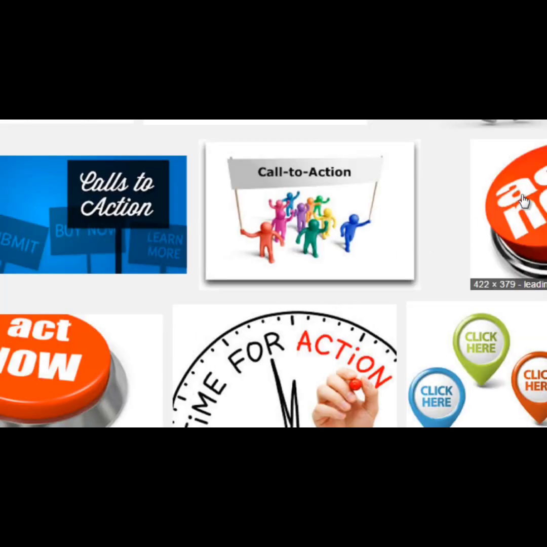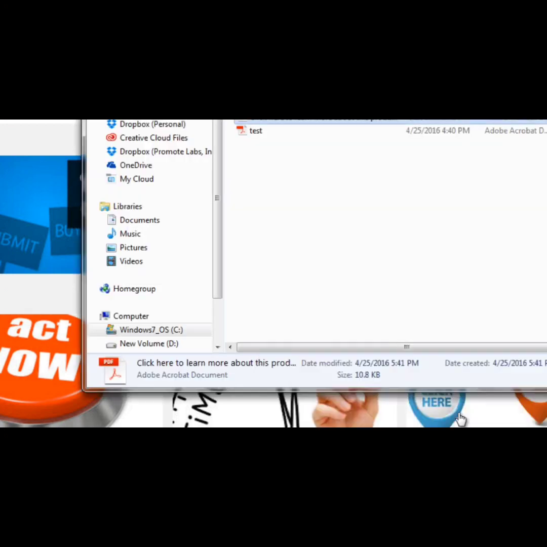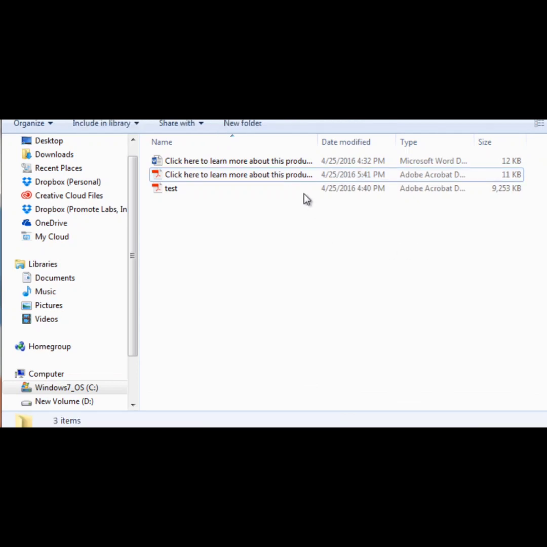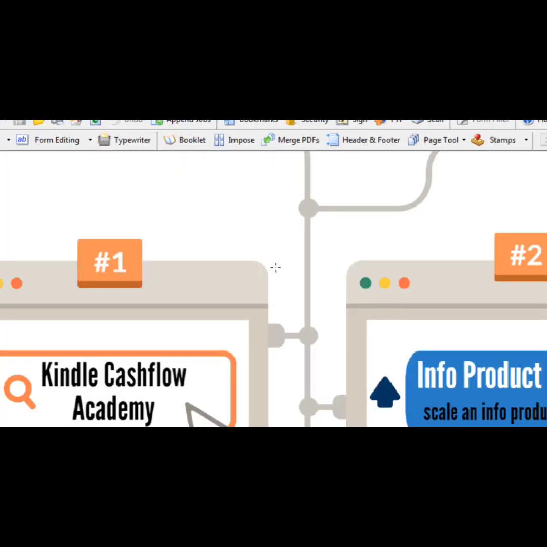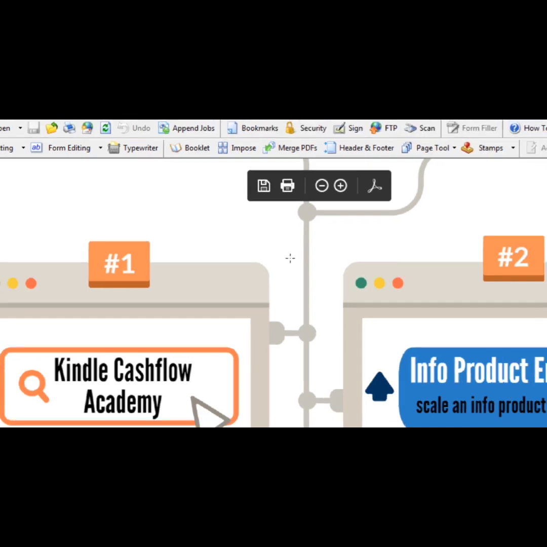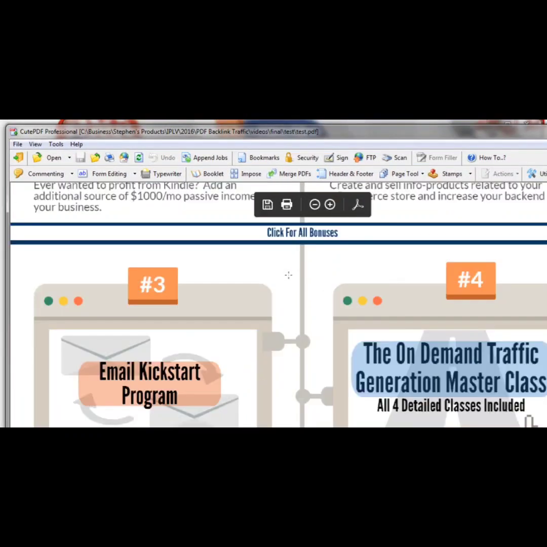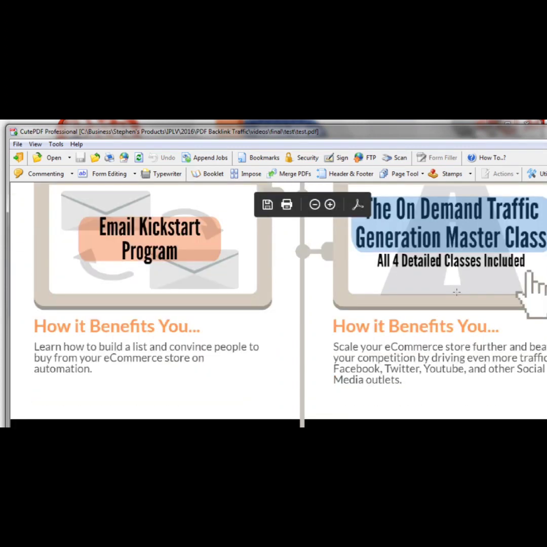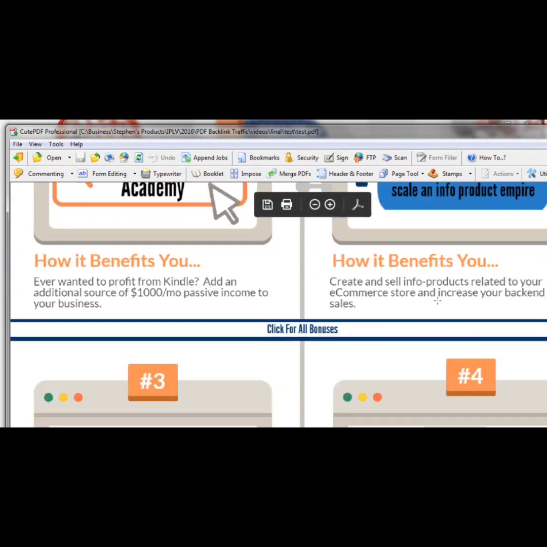Now what I want to do is I'm just going to show you an example. So I'm going to go over here to my test folder, and I'm going to show you an infographic that I have turned into a PDF file. This is a PDF file that I created with PictoChart, which is an infographic creator. And as you can see, I basically created this full-on image, and within the image itself, you can see here it says click for all bonuses.